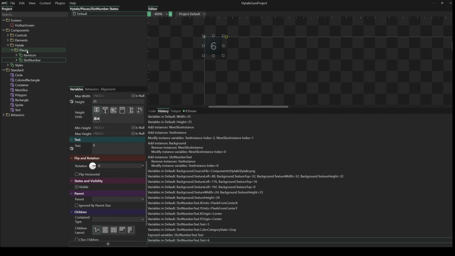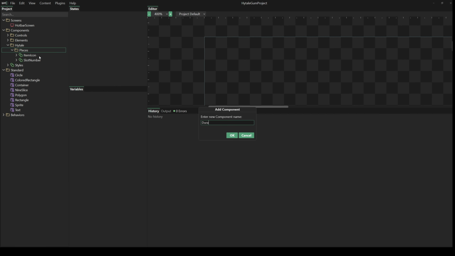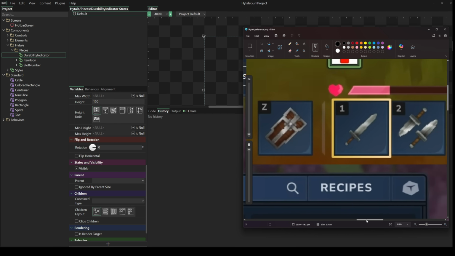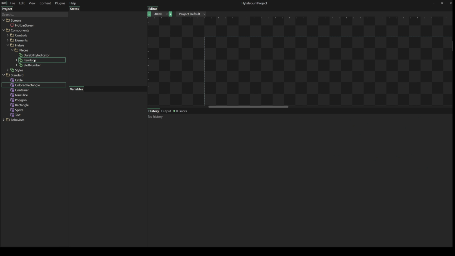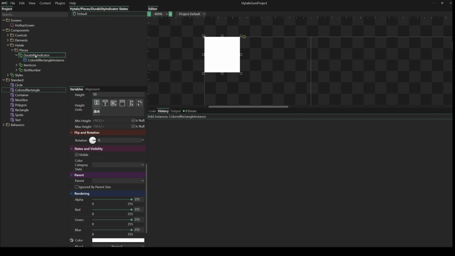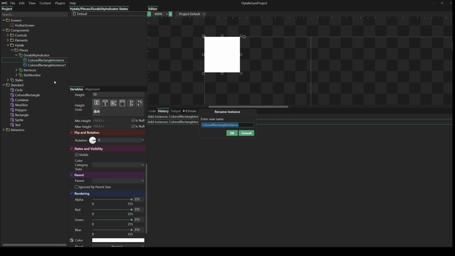Next one we're going to do is the durability indicator. Going back to our source material again, we can see that it's basically just 2 rectangles, right? We've got one rectangle that's behind it, this black rectangle. We have a second rectangle that's in front. This is kind of a greenish color. So we'll just do that. We'll drag up 2 colored rectangles. First one here, we'll name this one background bar. And the second one, we're going to name this one foreground bar.